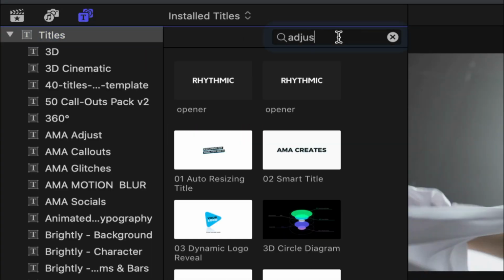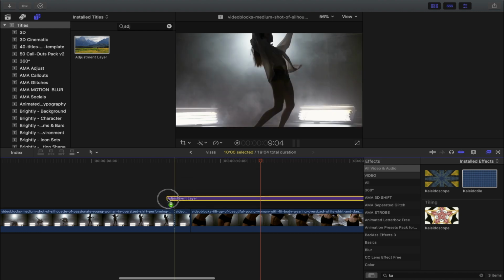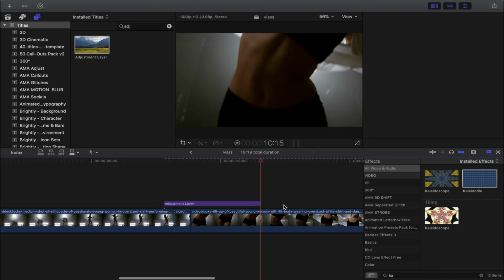So simply just type in adjustment layer on the titles tab, drag it all the way down right on top of the transition, cutting any bits of it that you do not need.